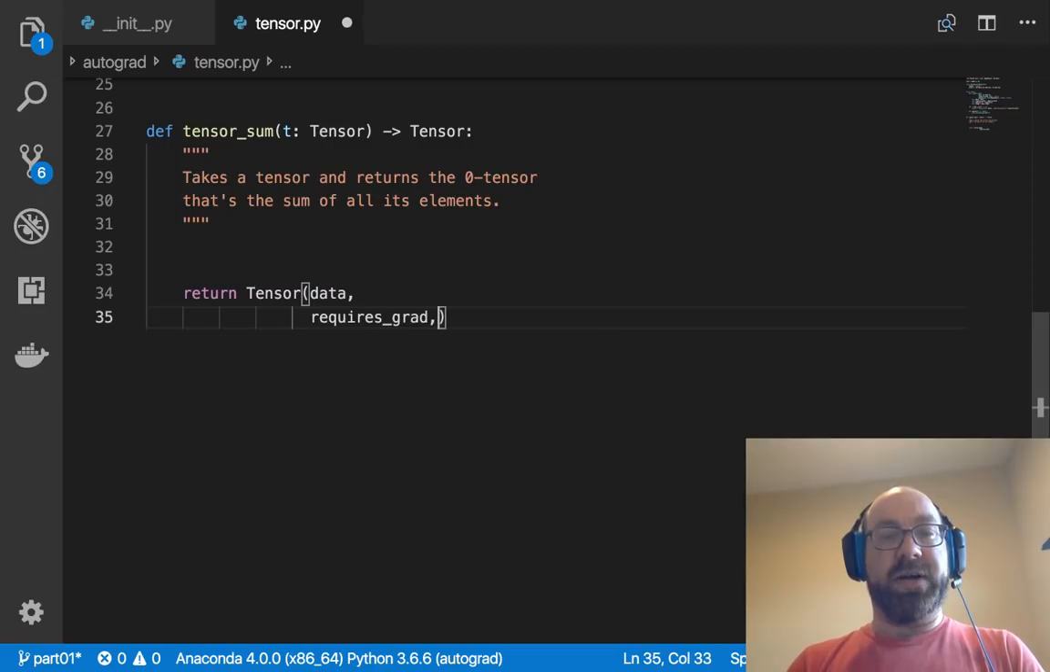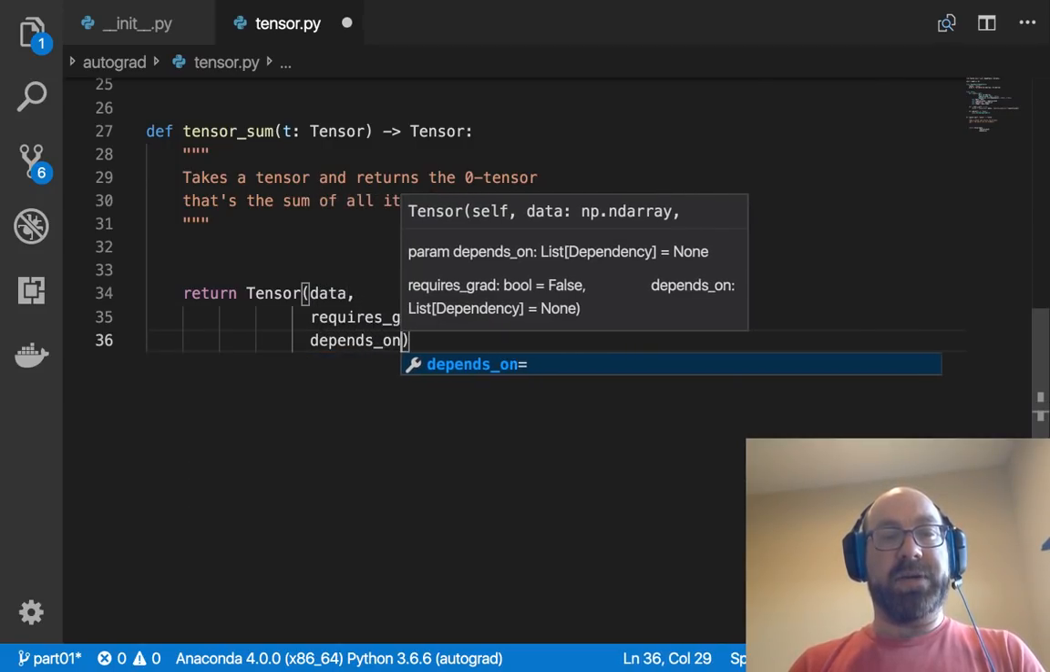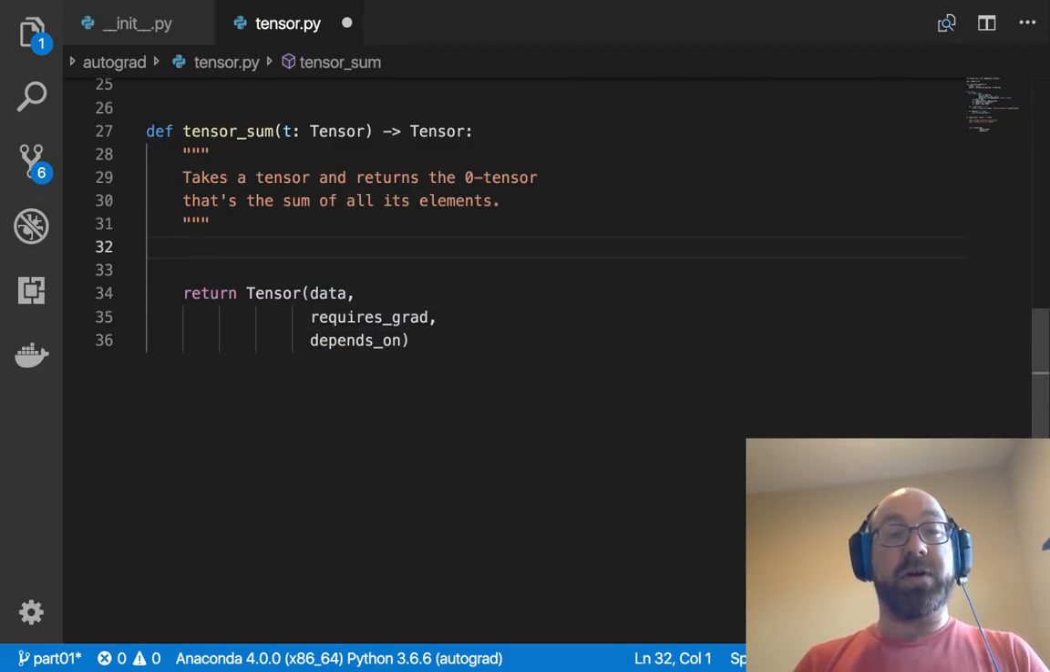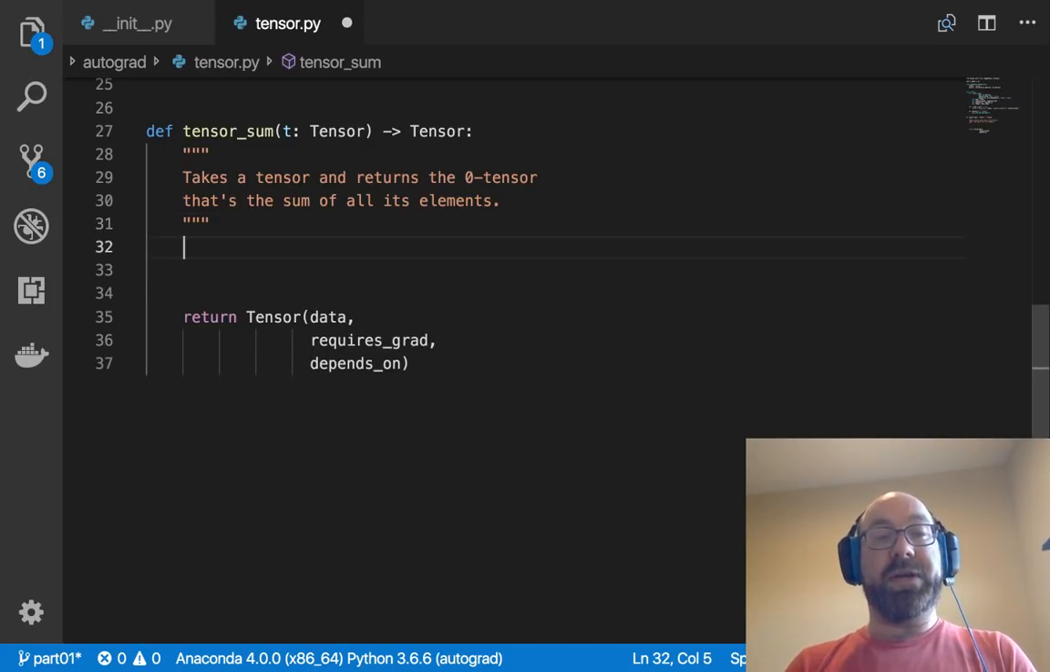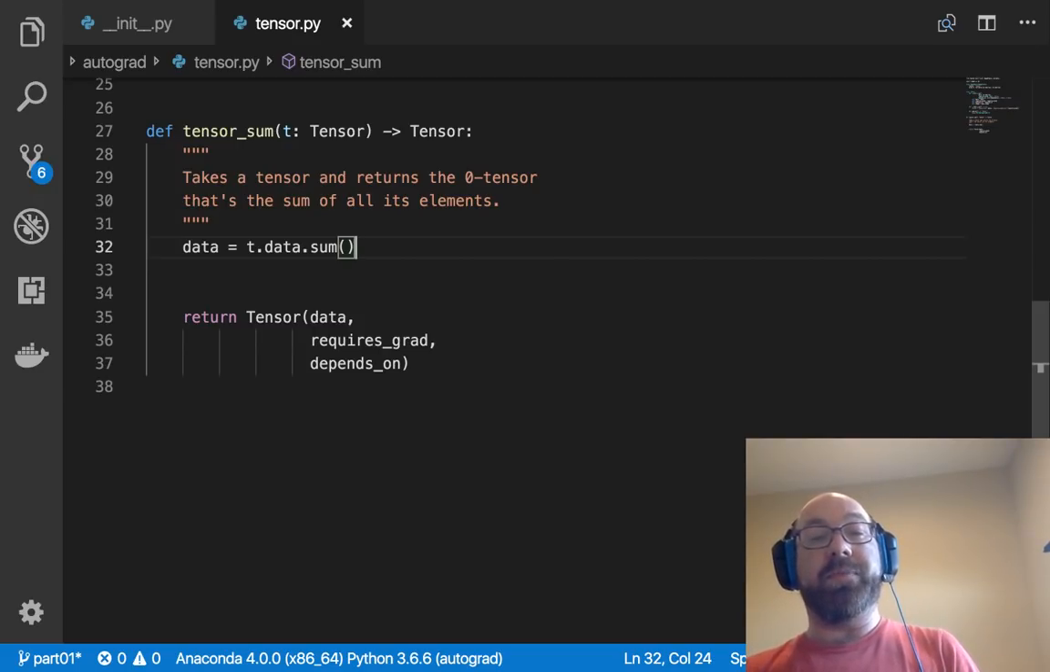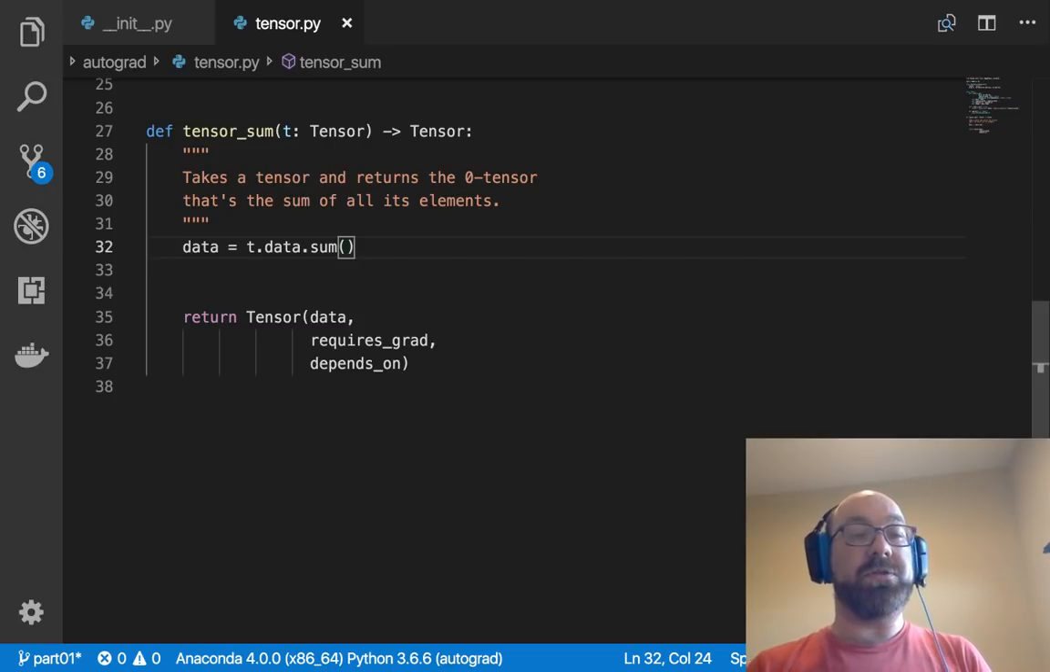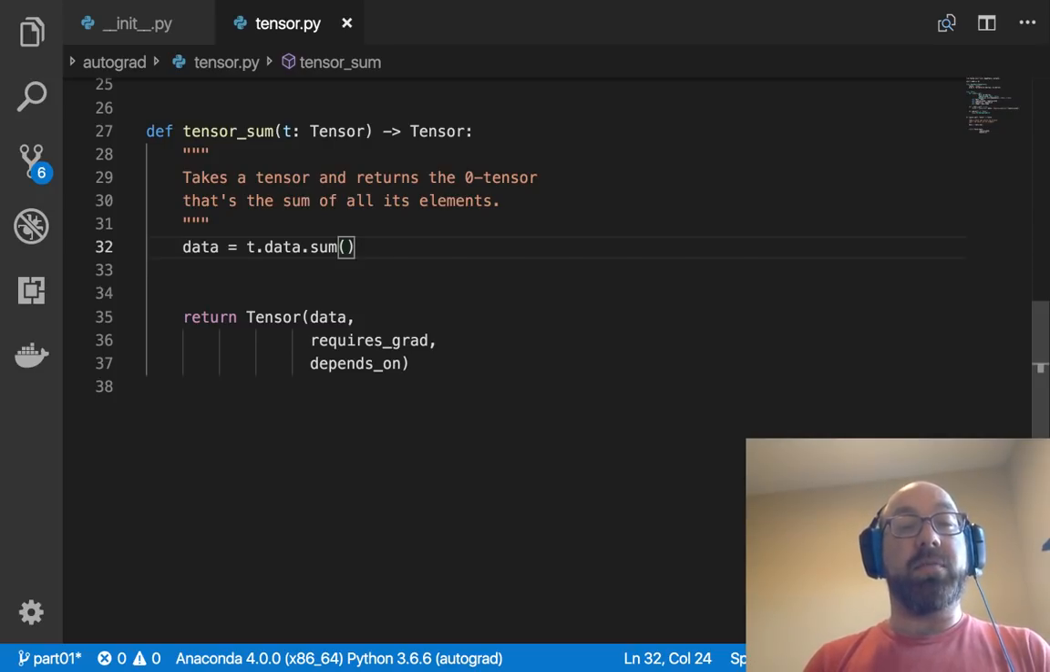Some requires grad, and some depends on. And now I just need to figure out what those are. Well, the data is easy, right? So data is just t.data.sum. Throughout this, we're going to be relying on NumPy for all of its arithmetic operations. We're just going to freeload off of that, but we're going to add on the layer that does the gradient.